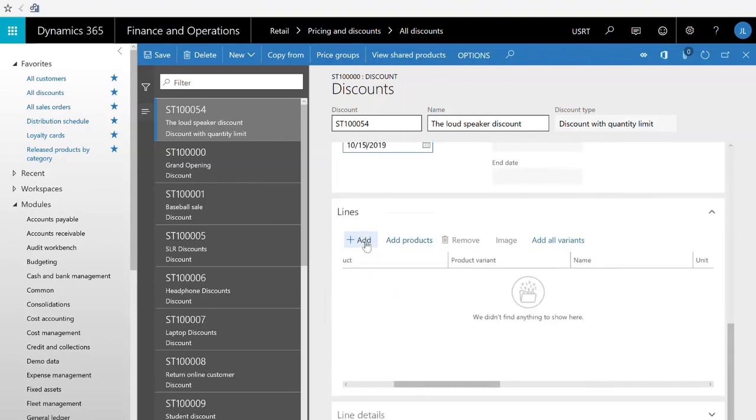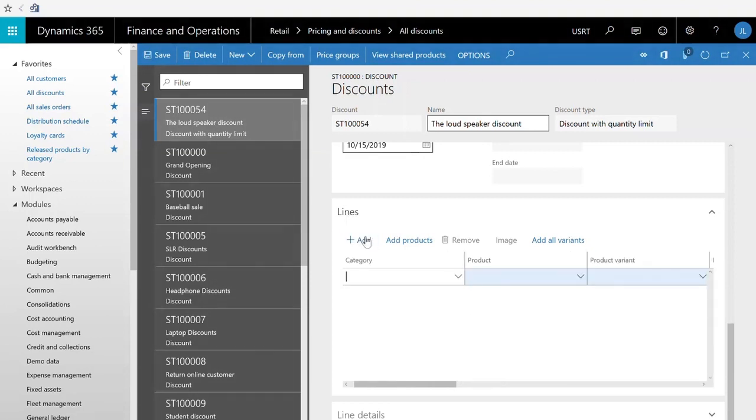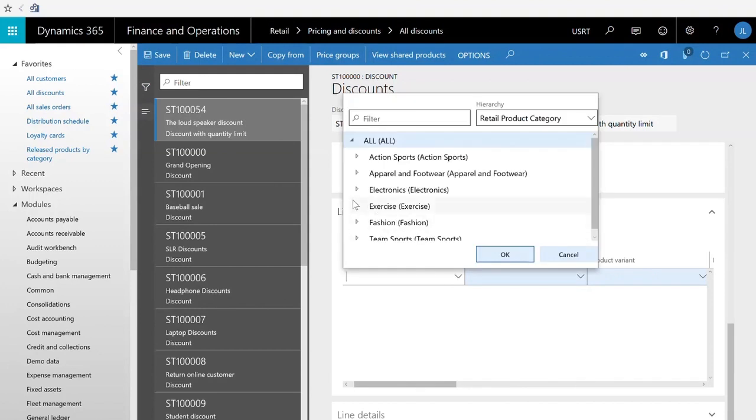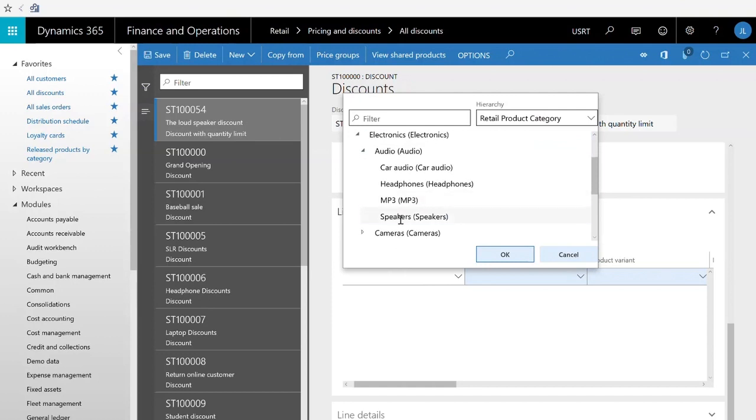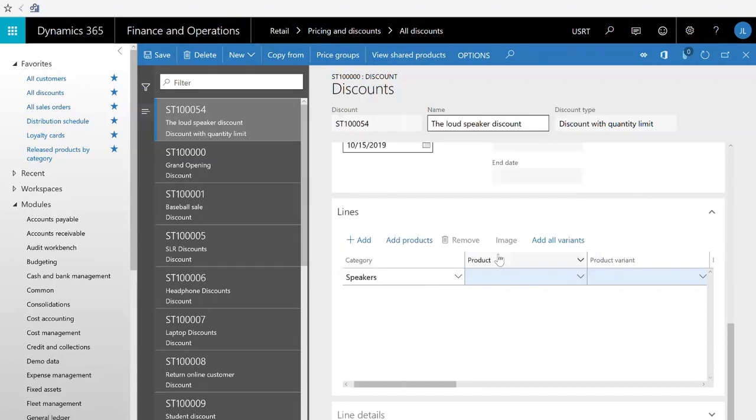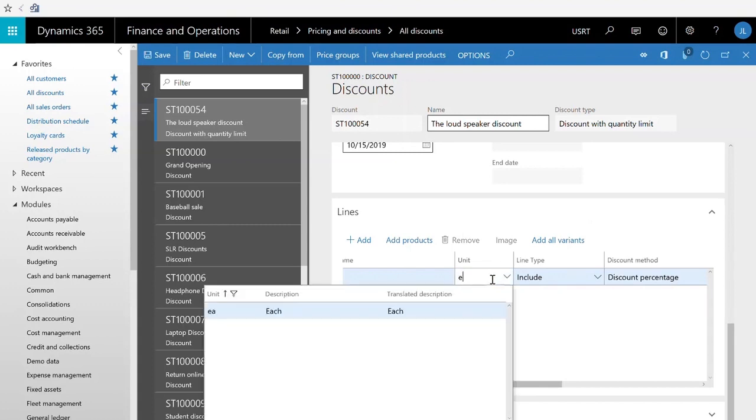Now we're going to add what products we're going to have included in this discount. And I'm actually going to add a specific category, and that is of course audio, core audio, speakers. So the entire speaker category should be discounted. Of course, you can go down to a single product. You can also go down to a specific product variant and exchange the names for it when added to the cart. And you should probably set the unit here too.